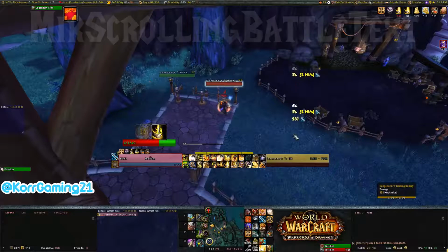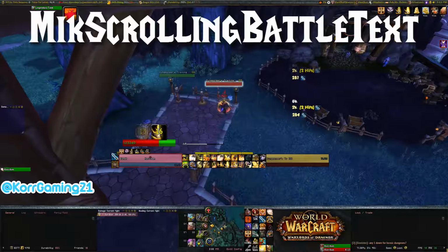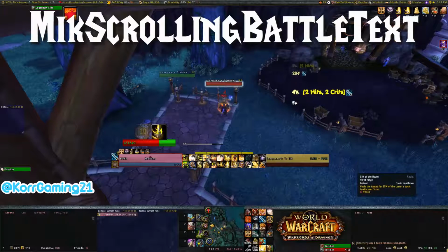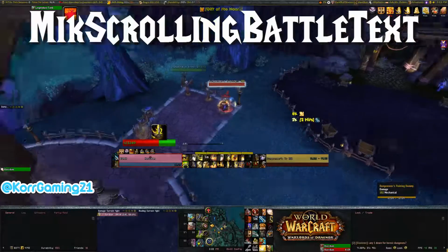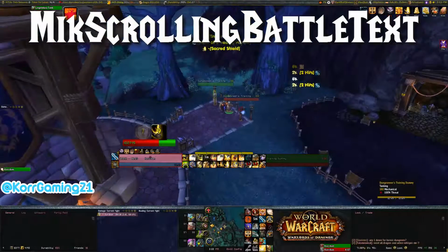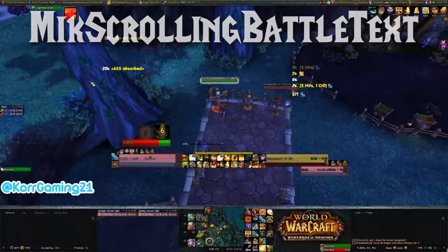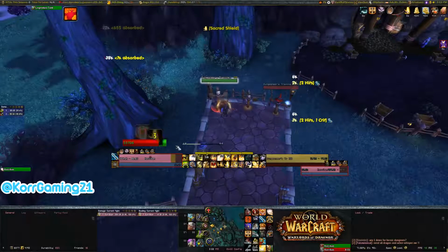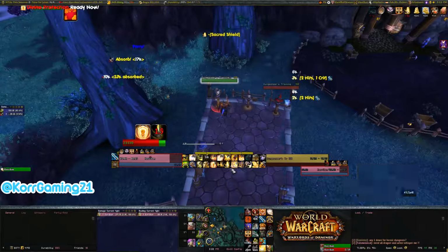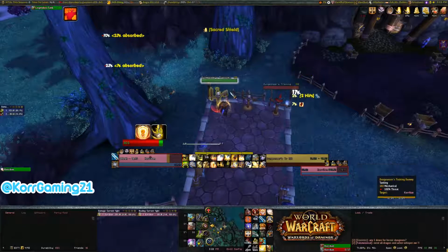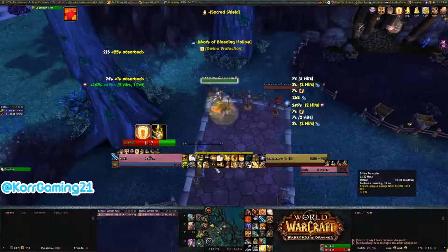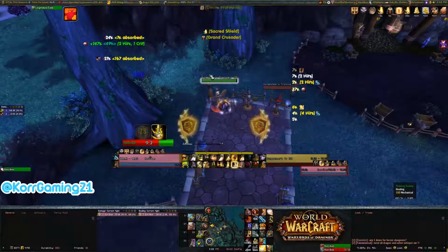On the right side of the screen here, this is my scrolling combat text. This is Mik scrolling combat text. I'm going to put a heal on myself quick, see if it works. Let's head over to a damaging dummy. So, here's my damage taken and my healing taken. There's the Sacred Shield. It shakes like that so that I know I need to reapply it. Now I reapply it. Shows me my duration. Divine Protection's off cooldown, so I can pop that again.